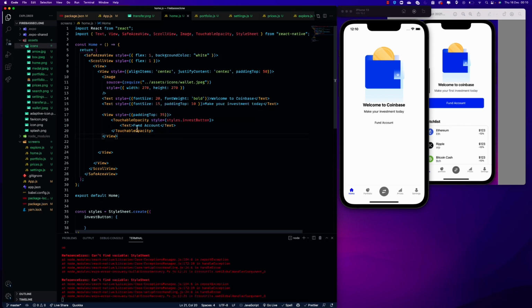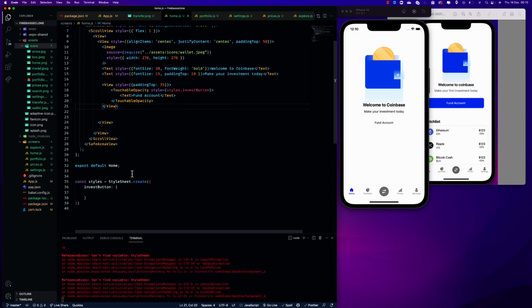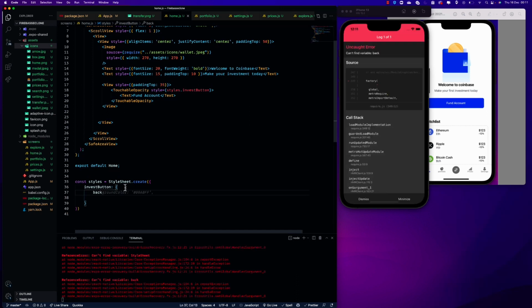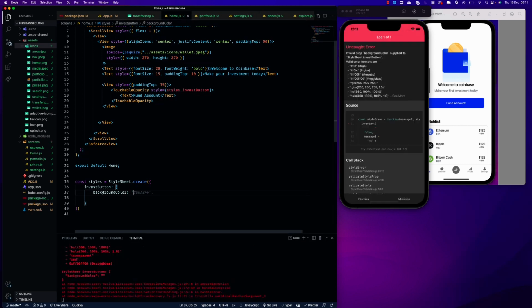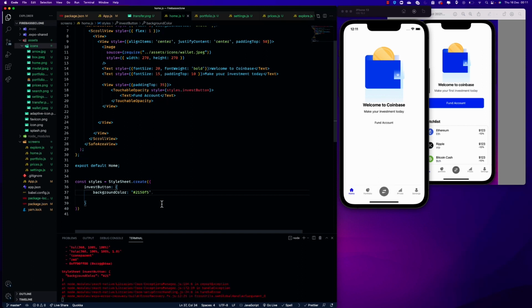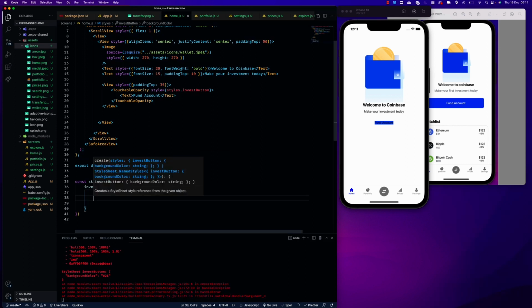What I need to do now is to add background to this button. So I'll do background color, background color is hash 2150F5. That should be blue. Yeah, there we have our blue there, and it's a bit squashed. Okay, let me just make the text white.